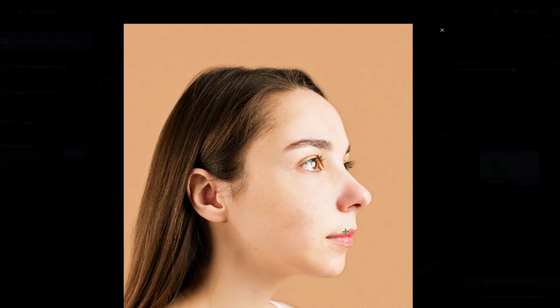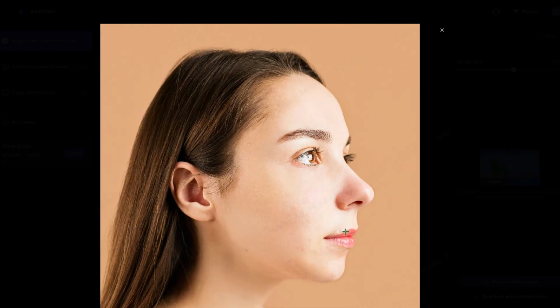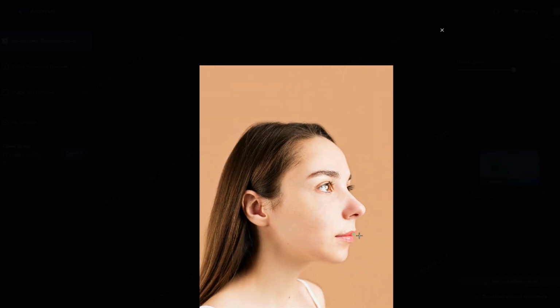Media.io does a decent job of removing pimples, but when it comes to handling details, it can sometimes make the skin look a bit unnatural, or leave some signs of over-editing.